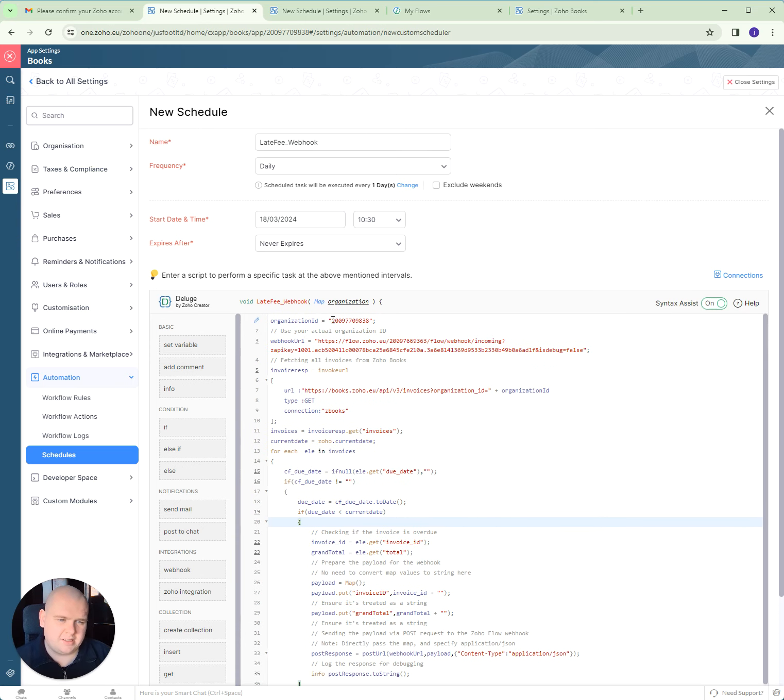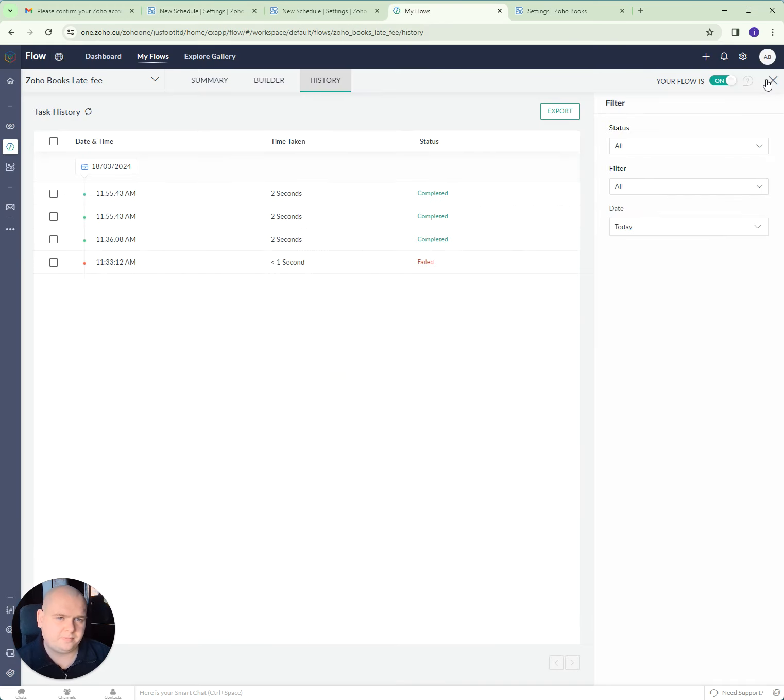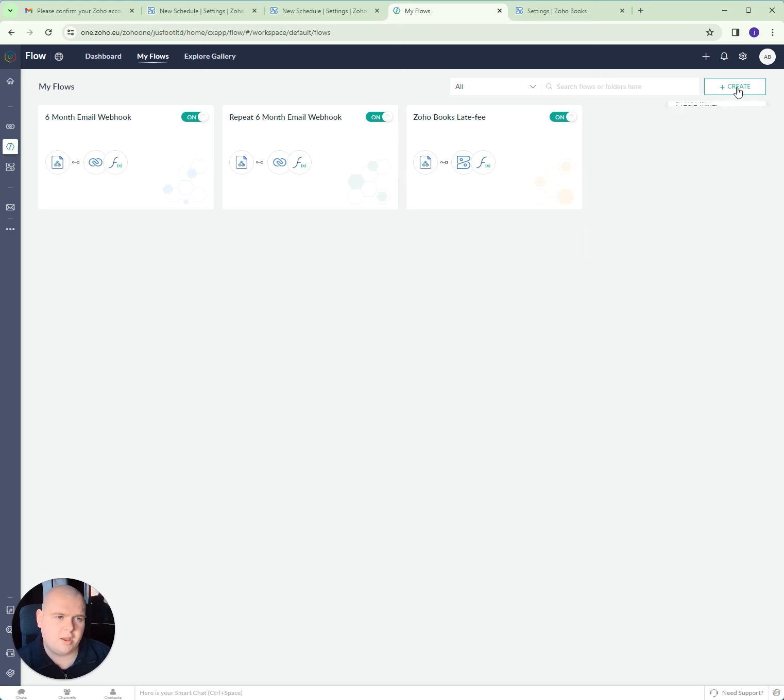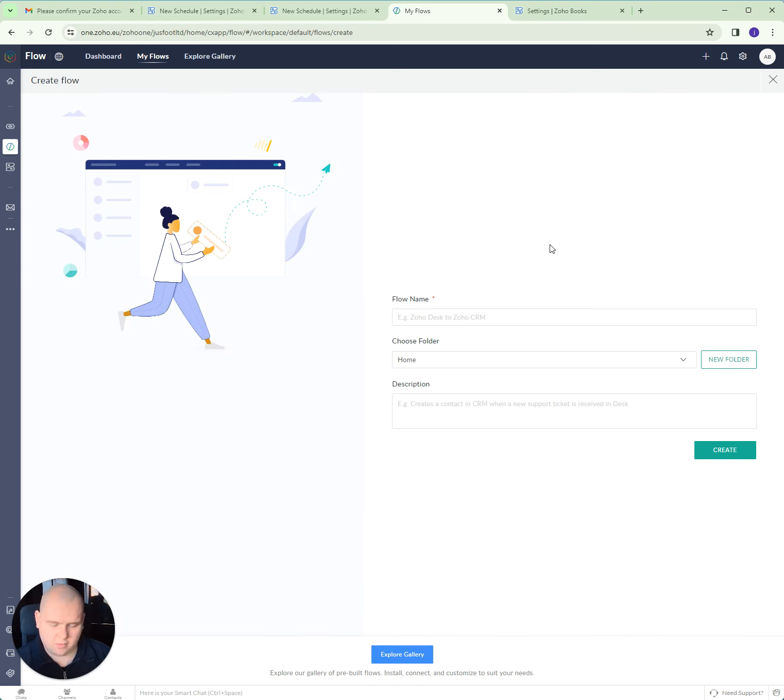You're going to need to replace the organization ID, so this will need to be your organization, which again is in your URL. And then you're going to need to add in your new webhook URL as well. So to add in your new webhook URL, all you need to do is go to Zoho Flow. We're going to create a new flow. We're going to call it Zoho Books late fee. Click create.